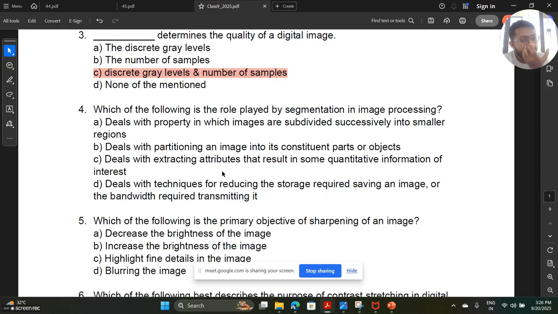The first option is not correct. Why? Because it says it deals with the property in which images are subdivided. We are not subdividing the image. We are finding the pixels which are similar. We are not dividing it, but basically if pixels are similar, we make one cluster of it, and it will make one particular object. So it might be small, big, anything, but it's not exactly that we are dividing the image into small chunks. Yes, sir, got it, sir. Understood. Okay, so option B is correct here in this sense.